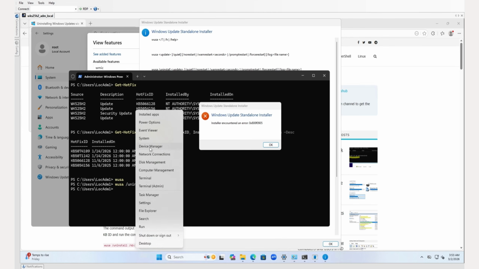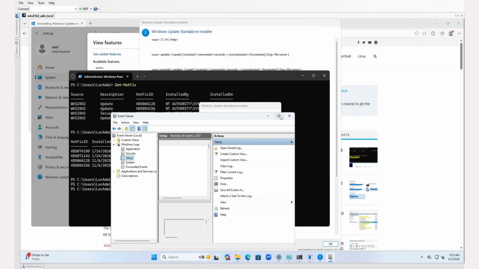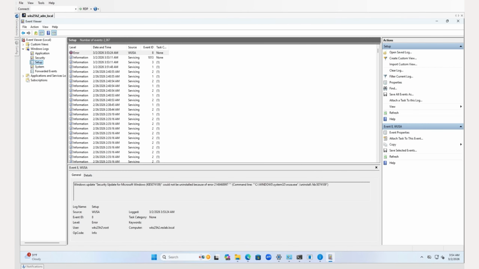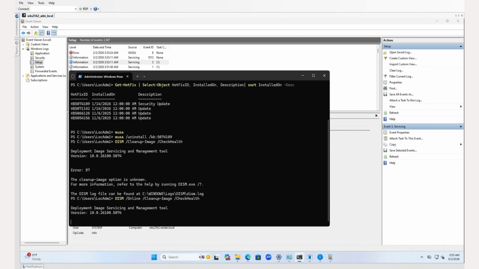Open the Event Viewer console and expand the Windows logs, then the Setup node. Events related to Windows Update installations and removals are contained in this section. I found an event that contained an update removal error. The exact cause of the error may be indicated here, but not in my case.